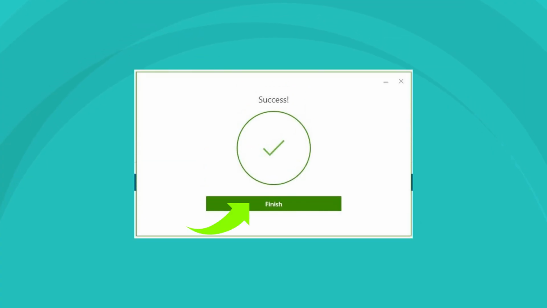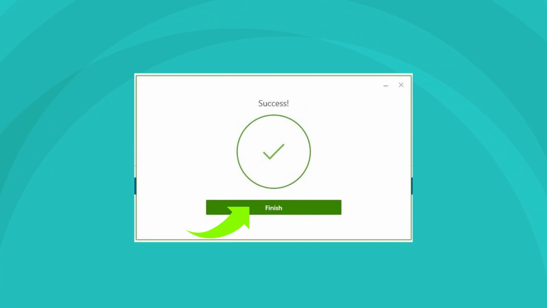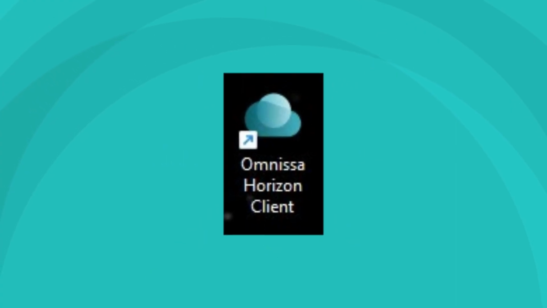Once the installation is complete, click on the Finish button. You will now find a desktop shortcut on your home screen. Click on this shortcut to launch the Omnissa Horizon client. Once you have opened the client, click on the Add Server button.